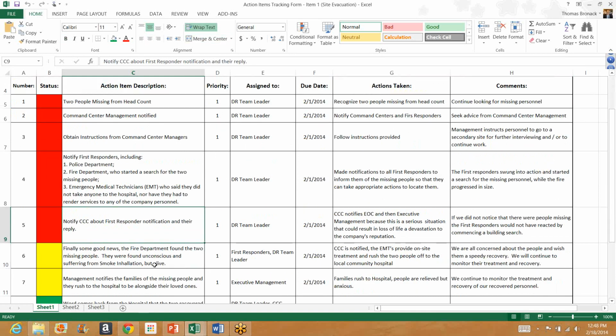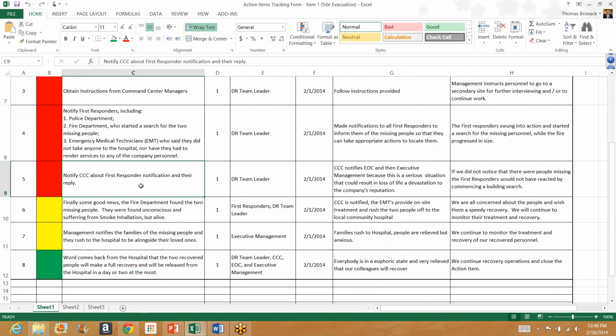The contingency command center, we told them about the first responders, and they're saying, well, let's hope that they can find somebody, because, man, we don't want to lose anybody in this incident. Well, finally, after a period of time, good news comes back to the fire department. They found the two people that were missing. They were found unconscious and suffering from smoke inhalation, but they're alive. So the emergency medical technicians come on site, they provide on-site treatment, and then they rush the people to the hospital. Management notifies the families of the people who were injured, and they rush off to be alongside them by the hospital.